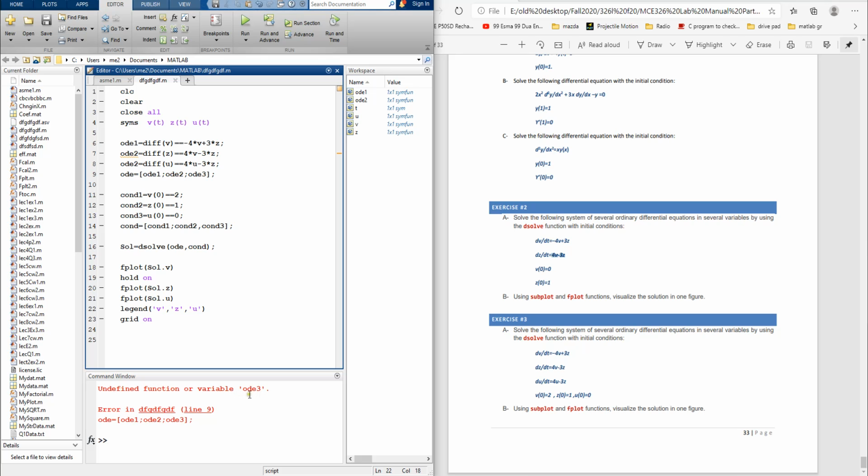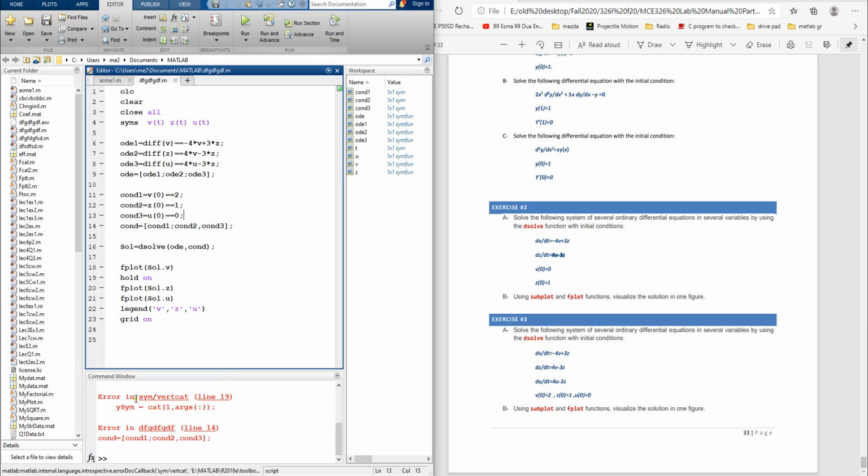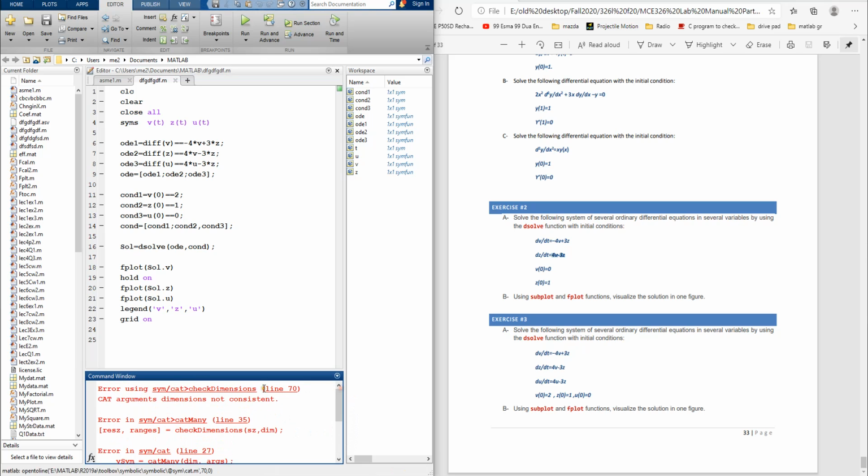Same error, undefined function ODE3, in line number 9. In line number 9, it's ODE2, and this is ODE2. Okay, because here we have ODE2 twice, so now it's ODE 1, 2, 3. Okay. Save the program, run. I'm waiting for a solution. We have another problem in a line, what's wrong here? I don't know what this mistake is.